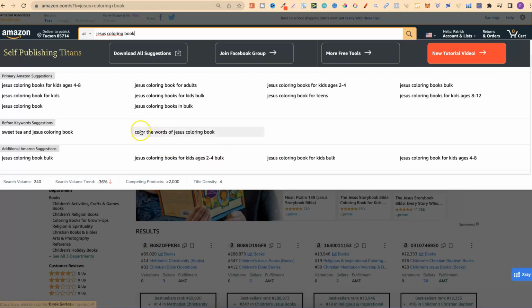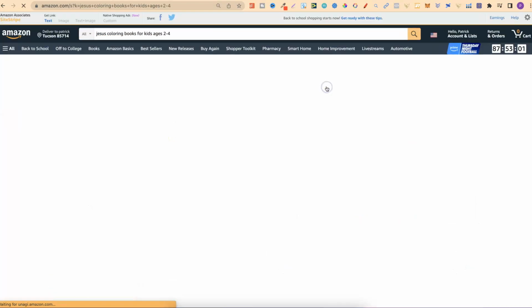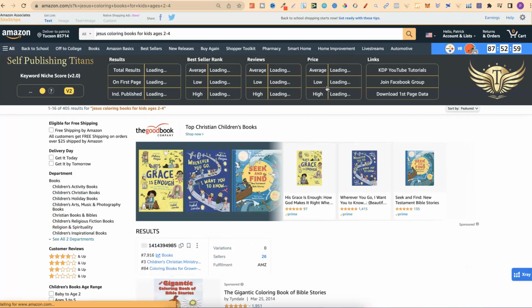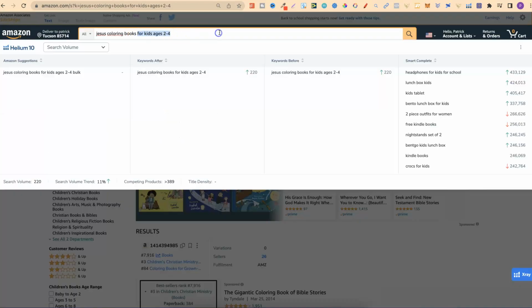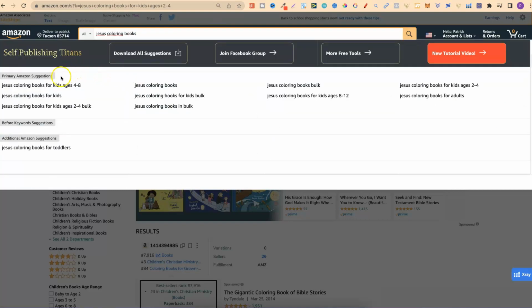So we could look at Colour the Words of Jesus colouring book. We have Jesus colouring books for kids ages 2 to 4. Now let's click on this one. Let's give that a second to do its thing. And bam, there we go. Score of 29. So this one doesn't look that great, but again, if we take away this and do that, we have lots of other keywords just here, which we can check.